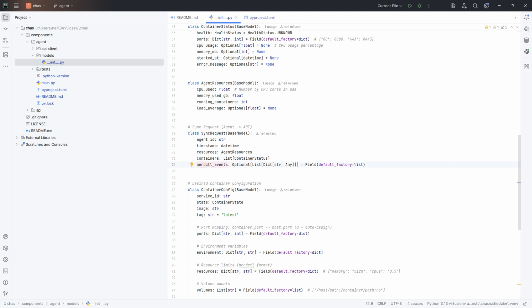And eventually, again, this is an optional thing, so we're going to add this on later. This will be nerdctl events. So nerdctl can talk to containerd. containerd can report events like this container stopped or crashed or ran out of memory or something like that. So we will need that eventually, but not right now when we're looking at the auto healing stuff. Great. So that's what the sync request looks like. That's what we send to the API.